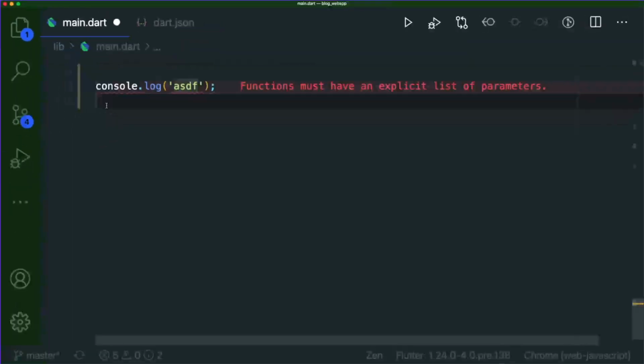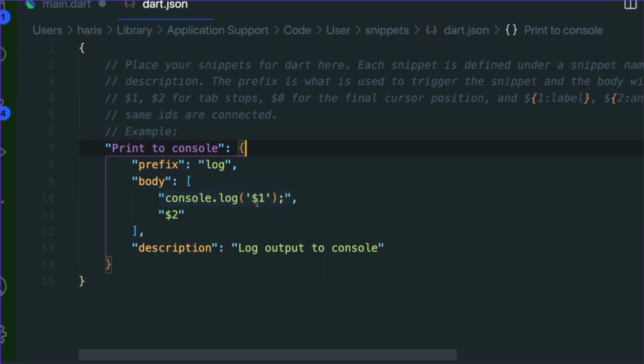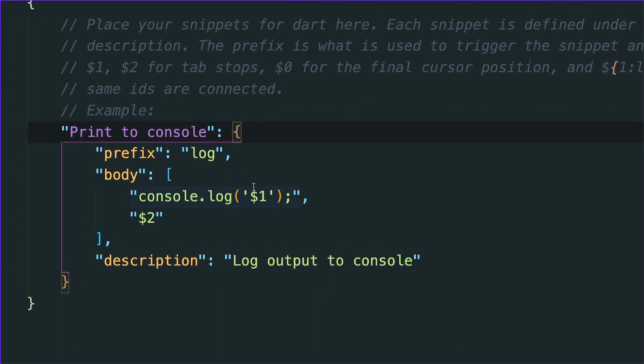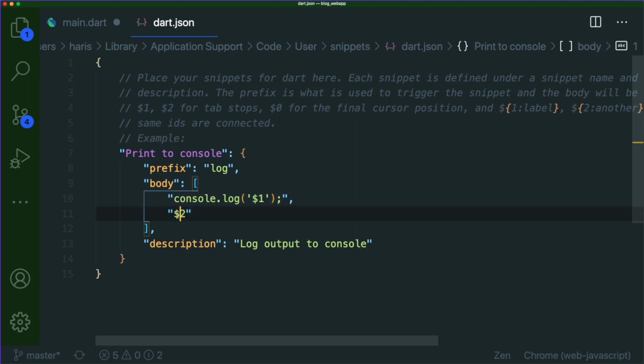So how does it do this? Well, inside the JSON file, under our body over here, inside the list, there is this console log statement, which is printed out once we use this Print to console snippet. Then you can see this dollar sign over here. If you have coded in Dart before, you could see that this is like a string interpolation, meaning that a variable will be passed in and converted to a value that you have added. The value it has added for us is actually empty. And why is it number one? Number one represents where our cursor will land first. Our cursor will land in between these two apostrophes. Once it's done, when you press tab, it will go to the next position, which is represented as dollar sign number two.